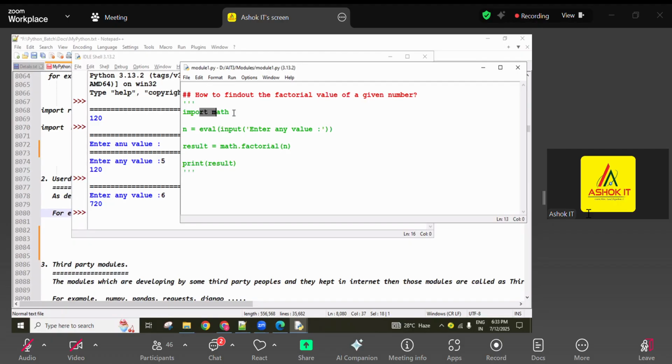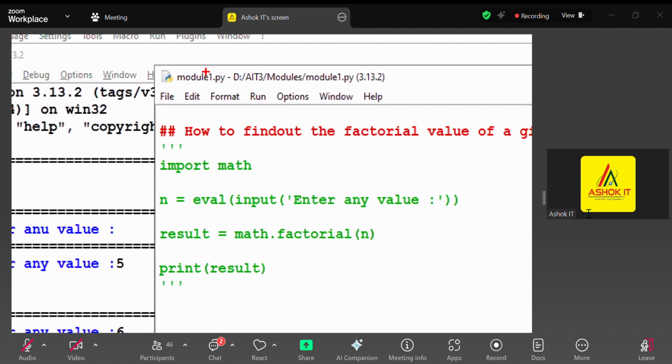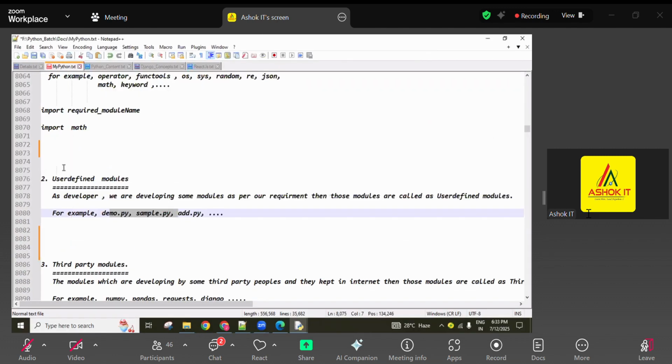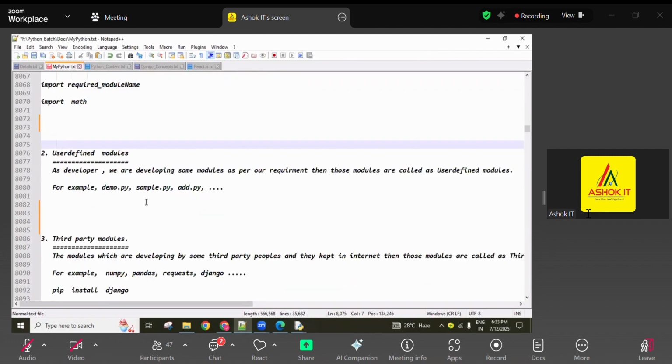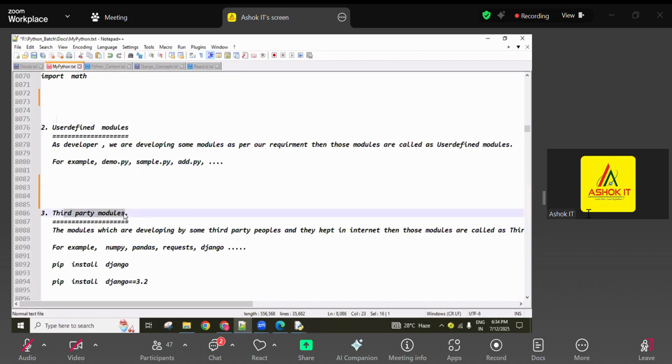So we can use it like this, as a predefined module. This is our user defined module. Okay, now? So remember that. And next, coming to the third one. Okay, third party modules, guys. The third type is third party modules.